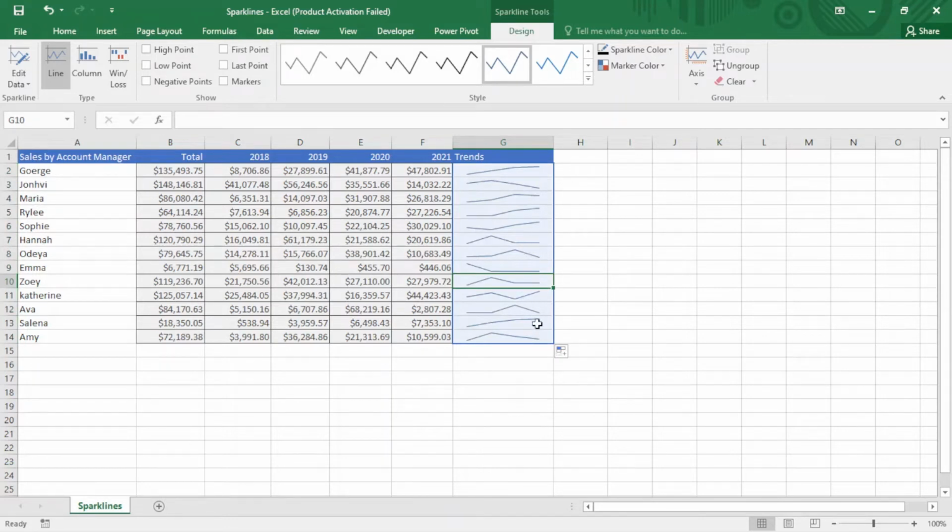Now here we can understand that you can see Salma and George are almost the same, and in sparklines these are grouped. So if I want to change one, I just change one, and all of these will change automatically.